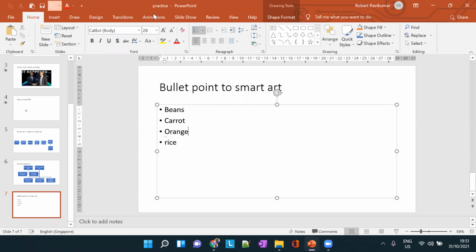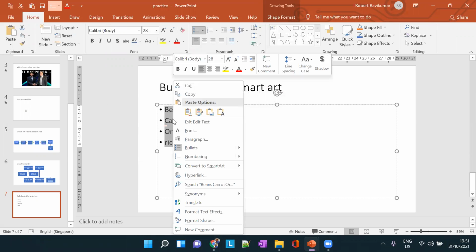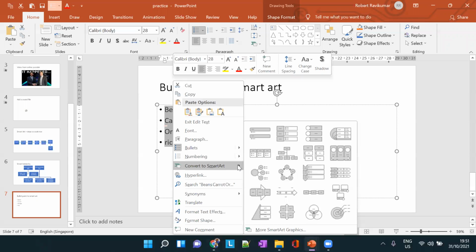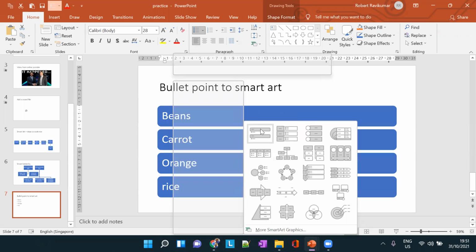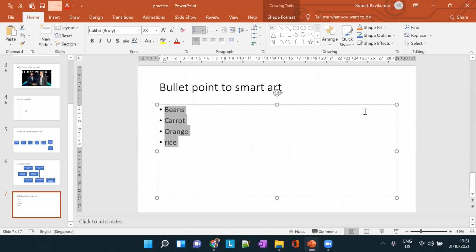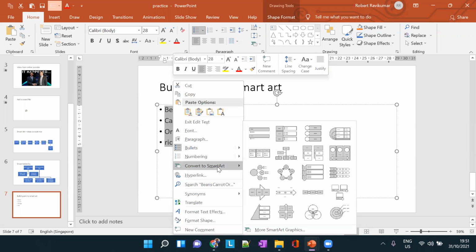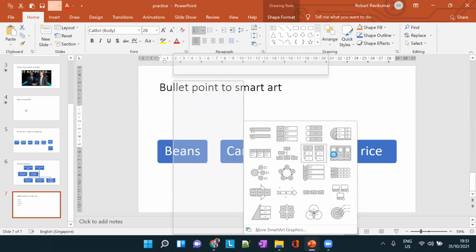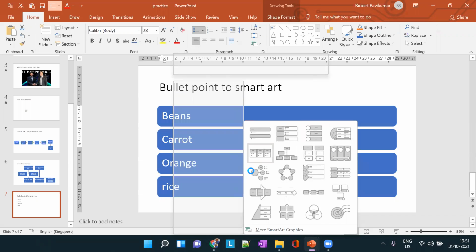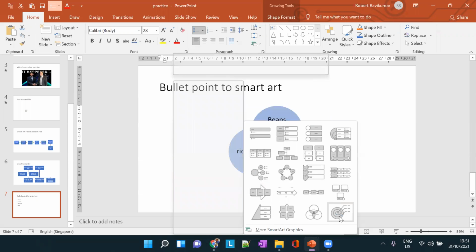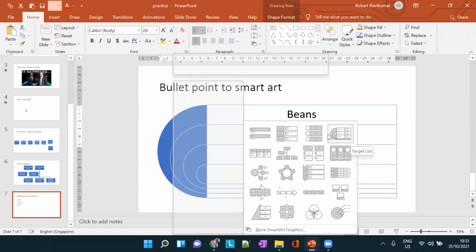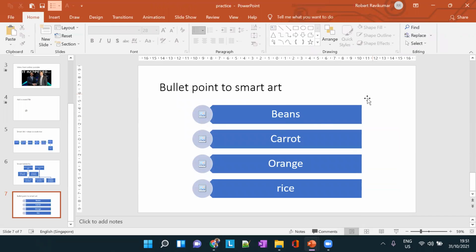Instead of creating a smart art, going to insert and doing things, I want to convert this directly to a smart art. What I can do is right click on it and use convert to smart art here. Click this option and you will see a lot of options here and also a preview, right? You can use any one of these options, and we'll choose this option. So this is how you convert to a smart art easily.